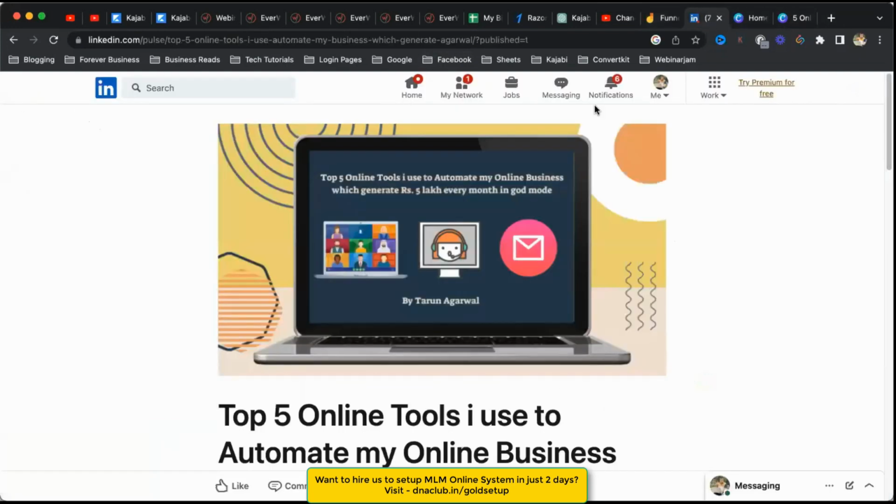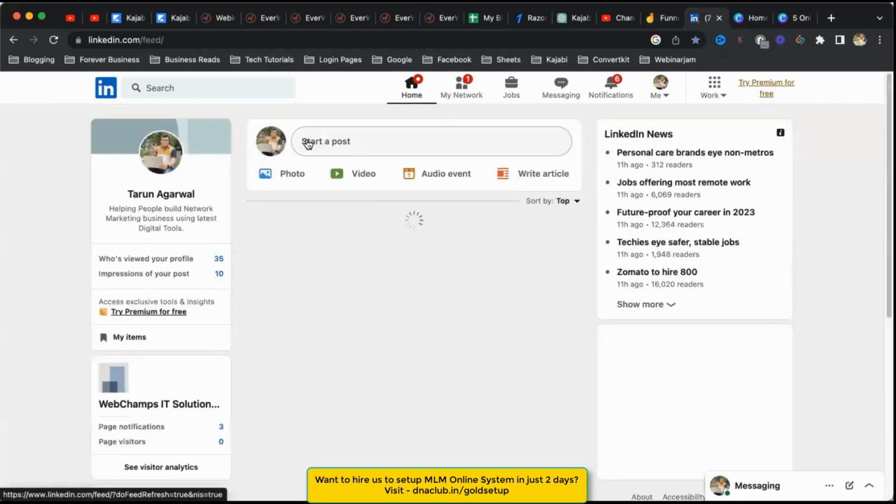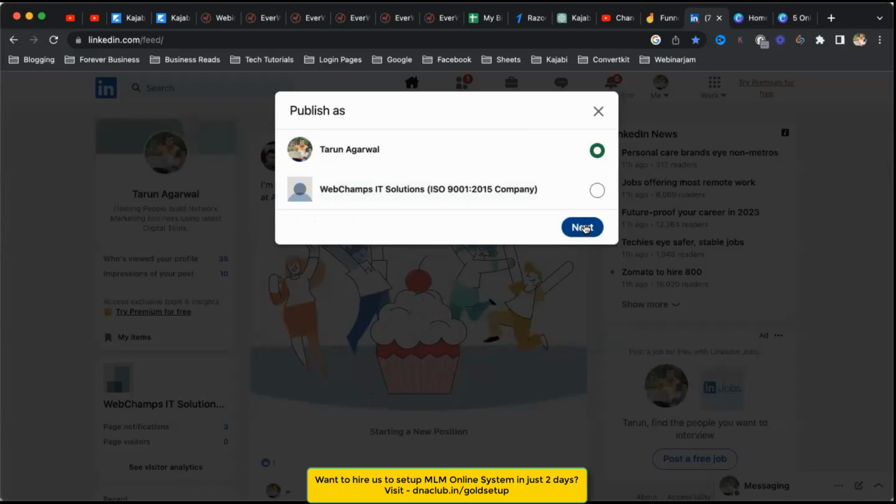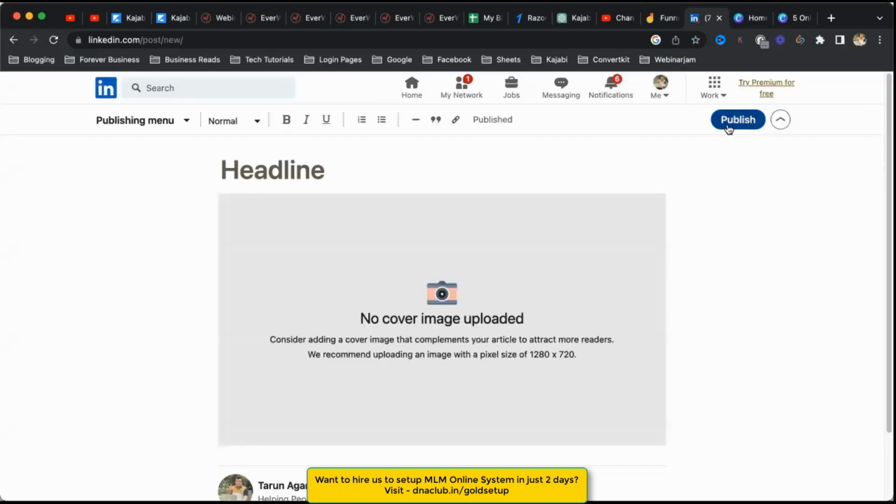So once I wrote the complete article, let's do it from the beginning. LinkedIn, okay? After this, start post. Instead of a regular post, there is photo, video, write article. Click on write article. Once you write the complete article, then there's an option to click on publish. This is the publish button. All right. Thank you.